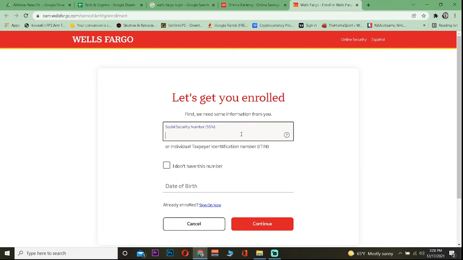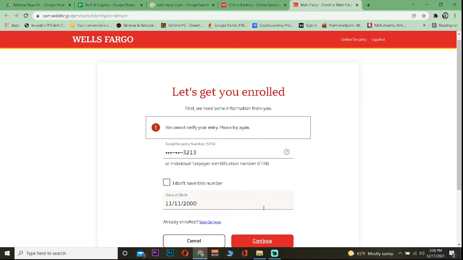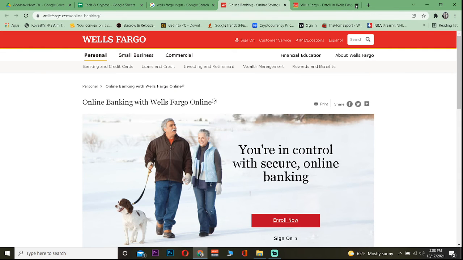Over here, it's asking you to enter your social security number, so enter that number over here, and then enter your date of birth over here like this, and then click on continue. Doing that, it's going to take you to another step where it's going to ask you for some more information, and after providing all the information, an account under that information will be created.